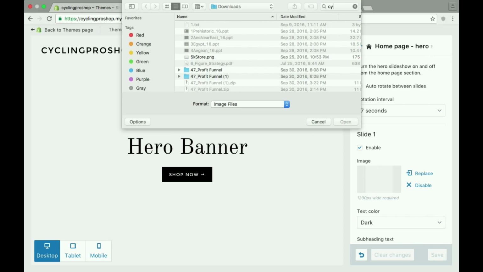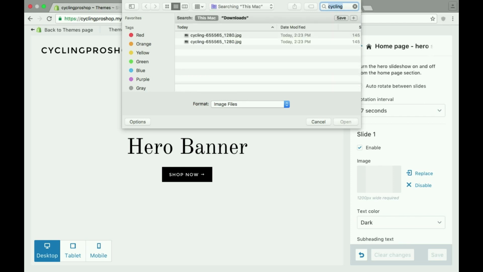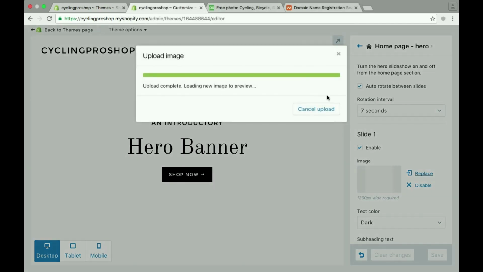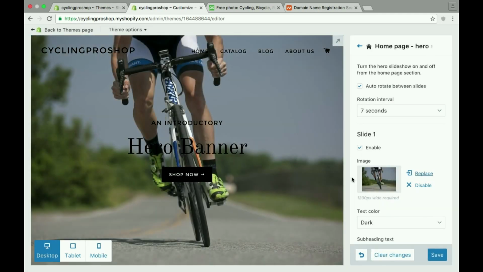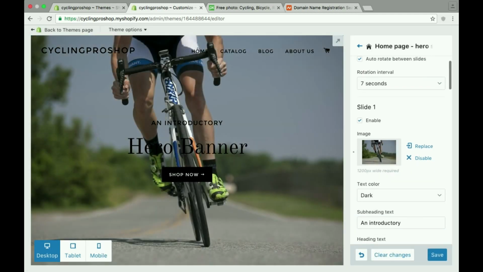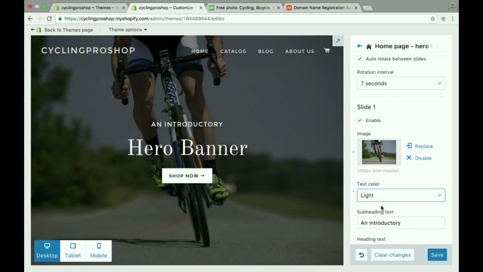So let's go ahead and find this picture real quick, and there we go. Okay, so we're going to upload that image, and boom. And in our case, just because the picture we selected is kind of dark, we're going to actually change the text color from dark to light, which is going to change it to white.